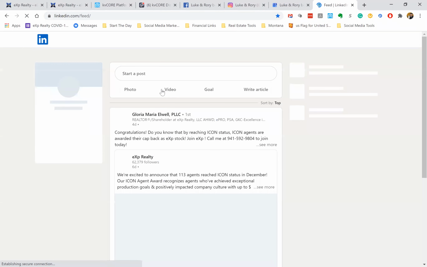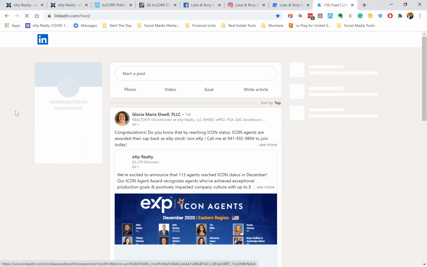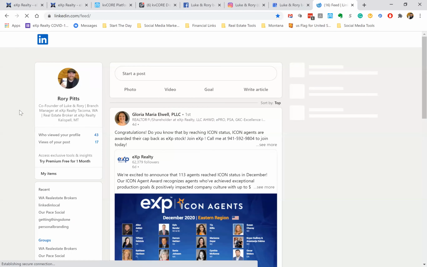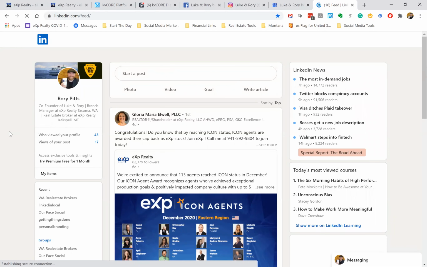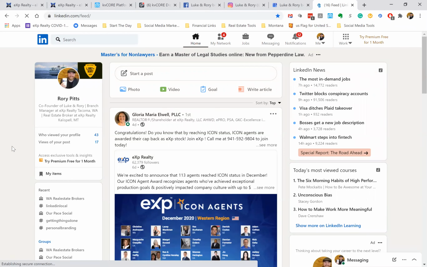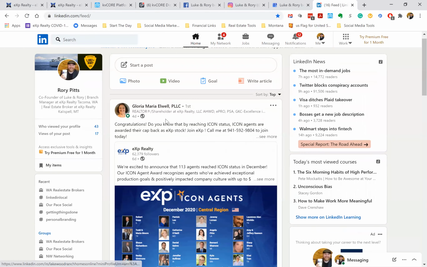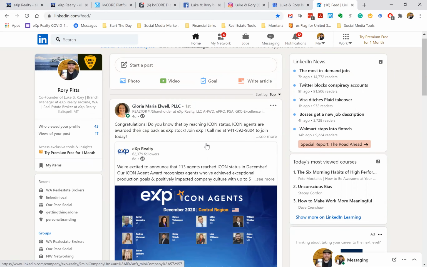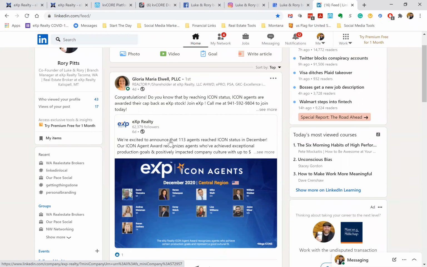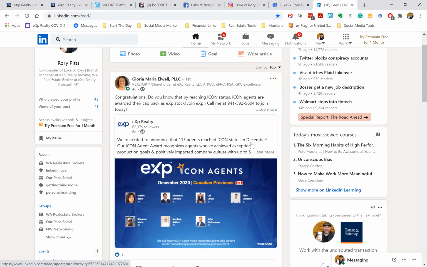This is something to think about with LinkedIn, is that you're not necessarily looking for buyers and sellers on LinkedIn. Sure, you're going to have some people on there that might be interested, but think of it like you're working with other professionals. And if you're connected with other agents, what better way to show how awesome EXP is and to show them the model and to bring them over to EXP with agent attraction than to post things about EXP. So like this person right here, Gloria Elwell, she just reposted something from EXP Realty talking about the 113 agents that reach icon status.